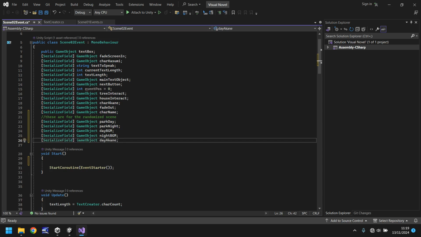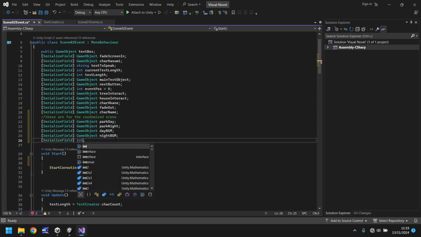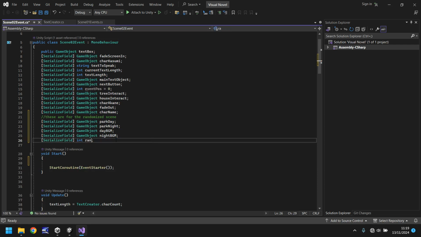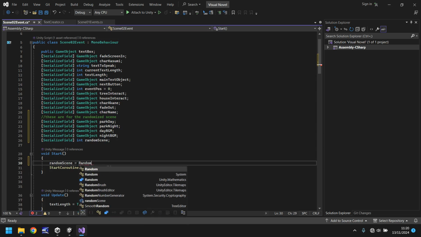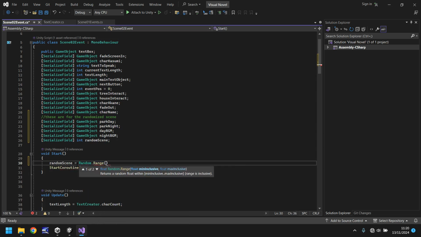So serialized field, we'll say int, and we'll do random scene. It obviously can be called anything you want to. And what we need to do is say random scene equals random dot range, and in brackets, the lowest and the highest. So if it generates a 1, we want daytime to appear. If it generates 2, we would want nighttime to appear. But what we're going to do is type 1, comma, 3, close bracket and semicolon.